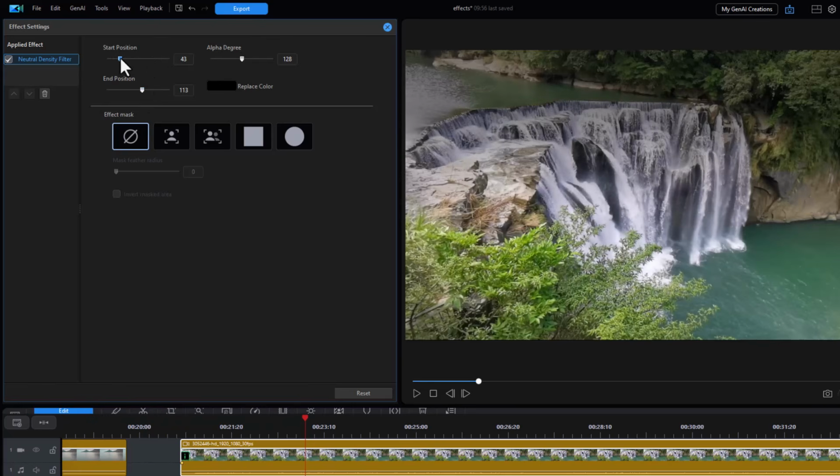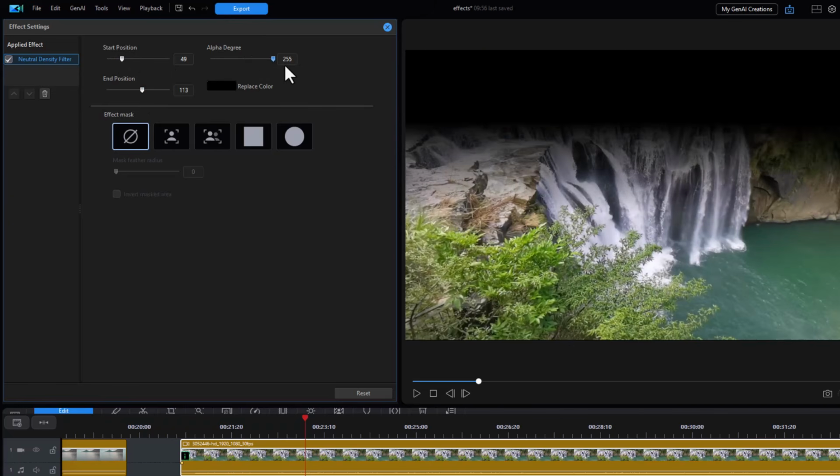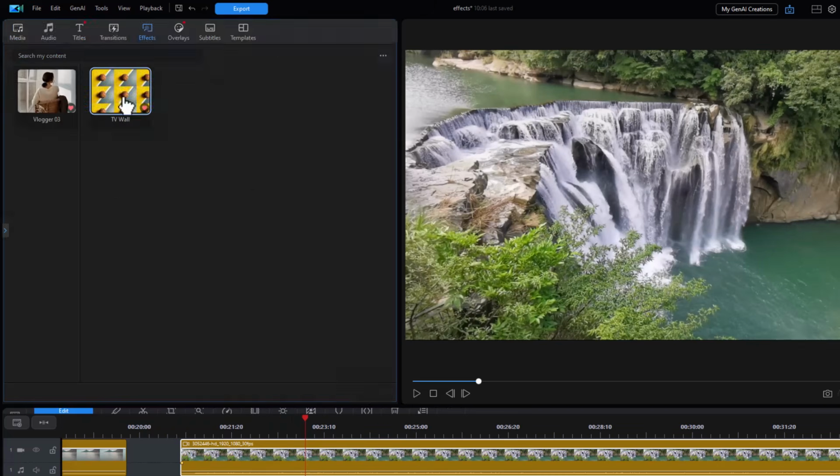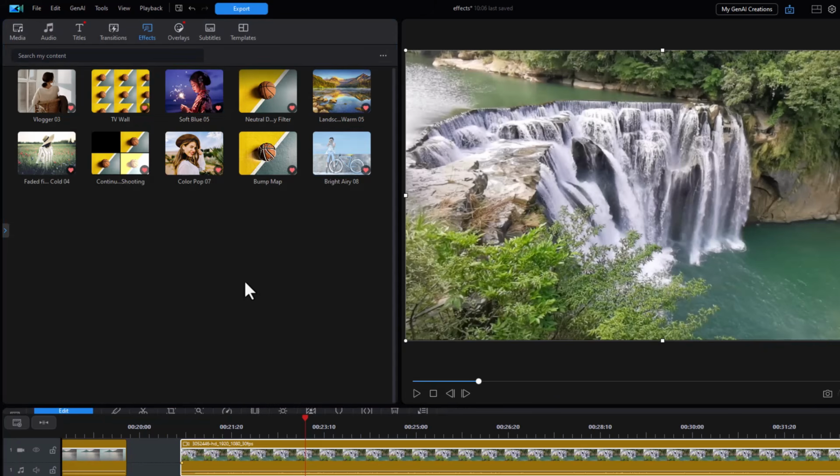I can also change the alpha degree. If I go to the right, it makes it darker, darker, darker. And to the left, it basically makes it so it doesn't work at all. If I have a scene that's too bright, I can use this very effectively to make those changes. So it's just, for me, kind of a surprise tool available in PowerDirector. Let's look at another one that I find a little bit interesting.